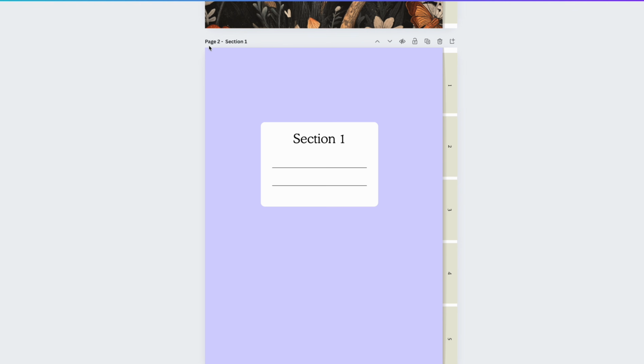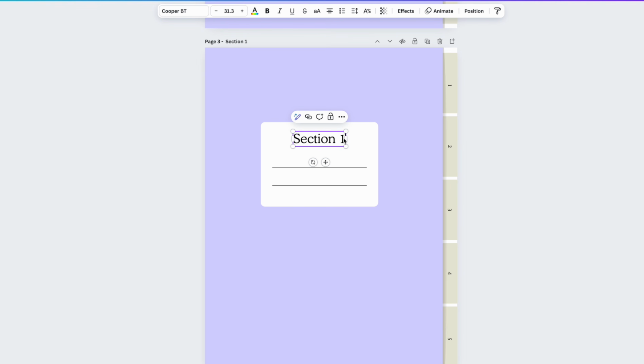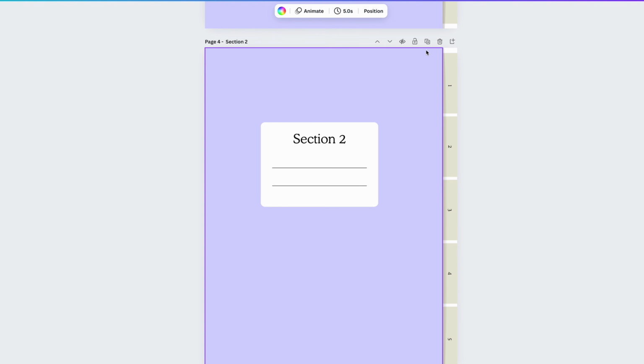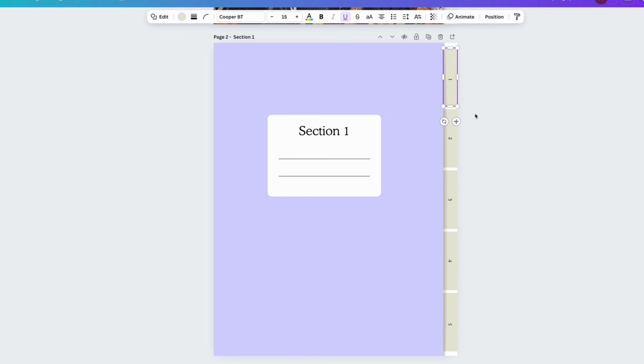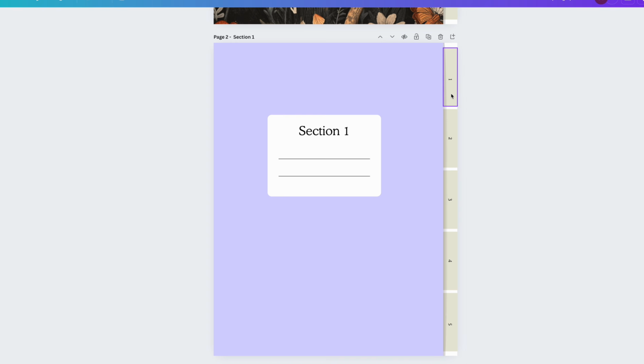So we want to make sure we label all of our sections so that way we can link them back to our tabs. Going to duplicate this and call this Section 2, and make sure you update the name. Duplicate this again, Section 3, 4, and then 5.